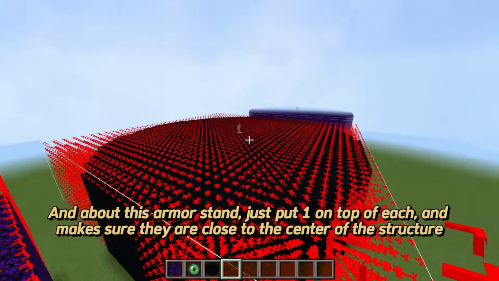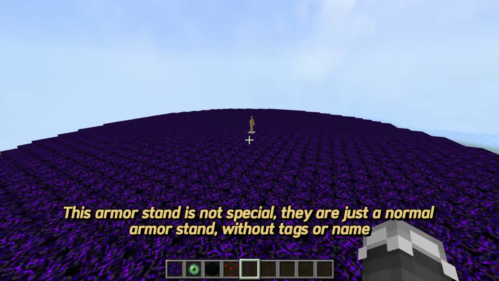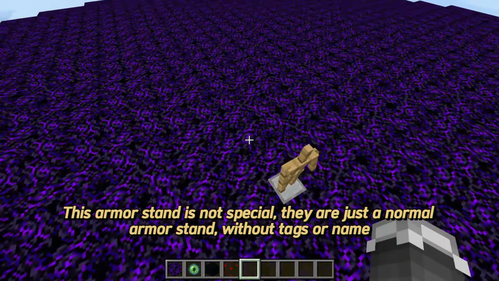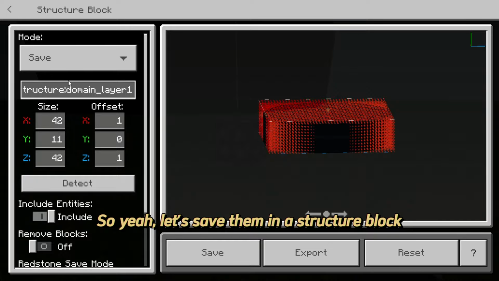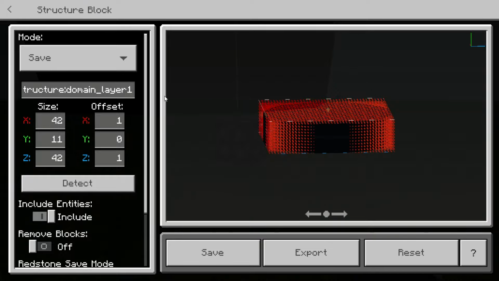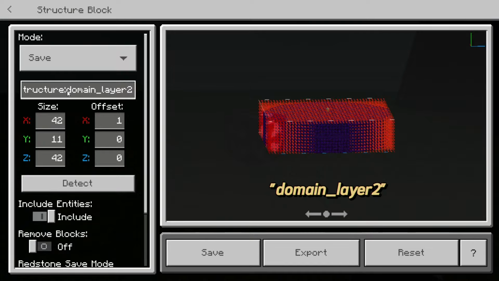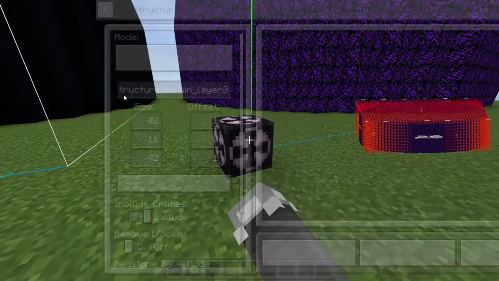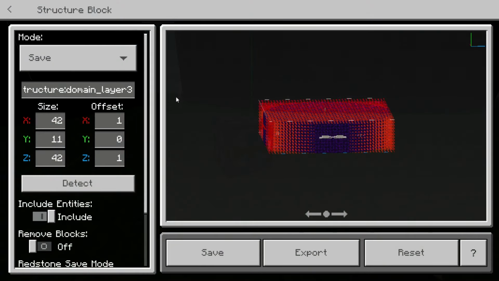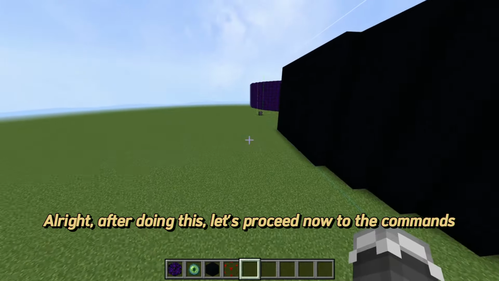And about this armor stand, just put one on top of each, and make sure they are close to the center of the structure. This armor stand is not special, they are just a normal armor stand, without tags or name. So yeah, let's save them in a structure block with the name domain_layer_1, domain_layer_2, and domain_layer_3. Alright, after doing this, let's proceed now to the commands.